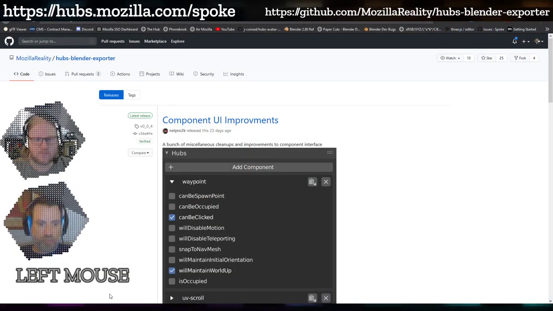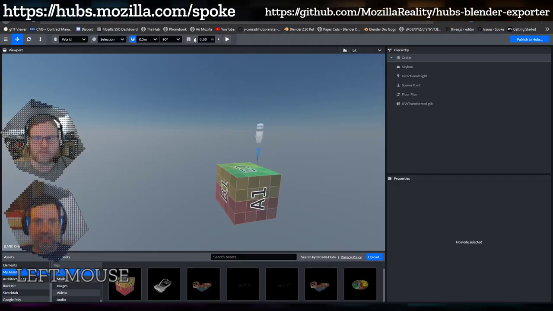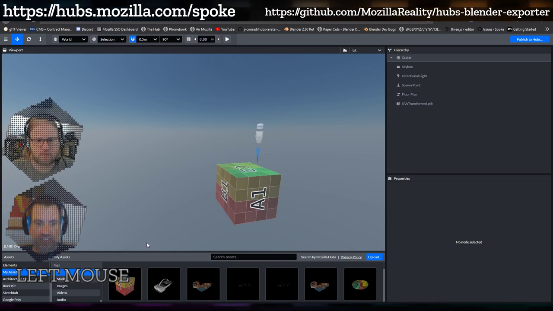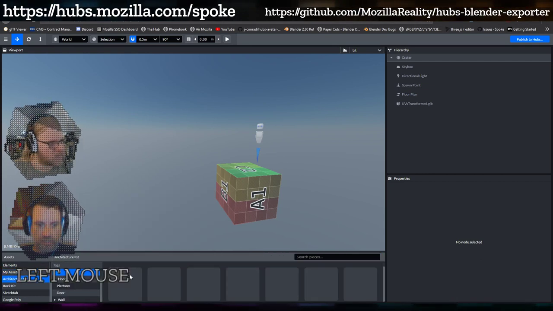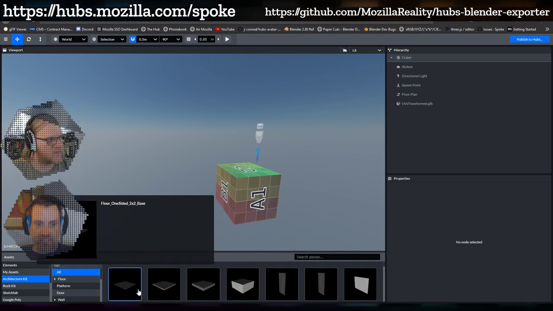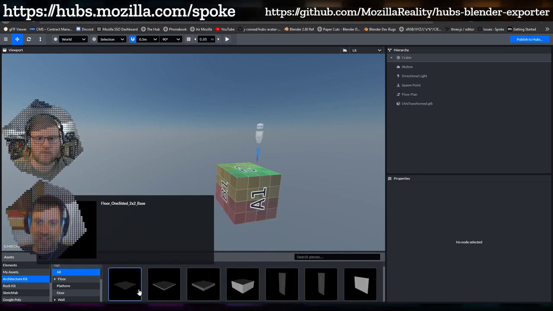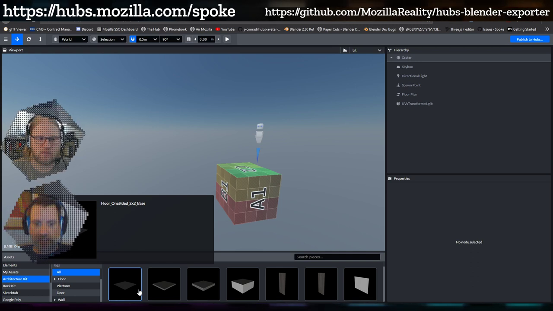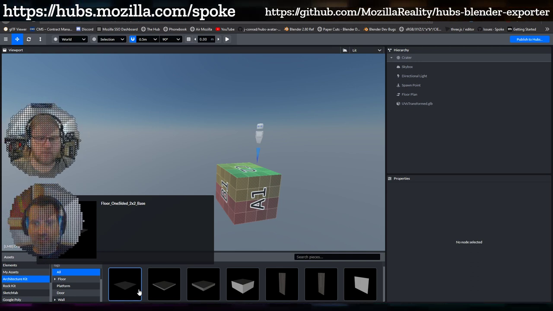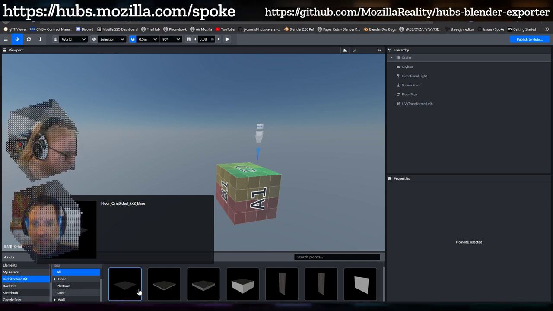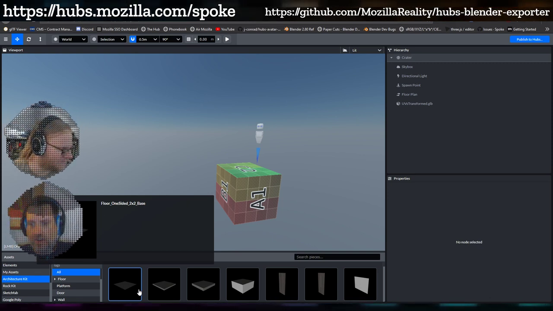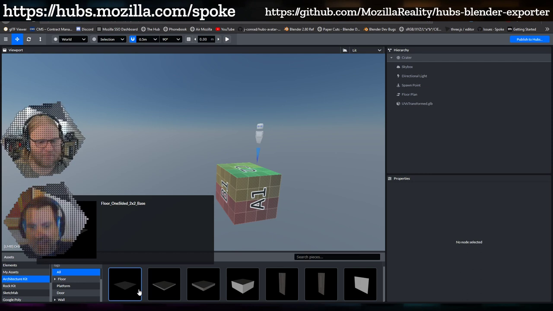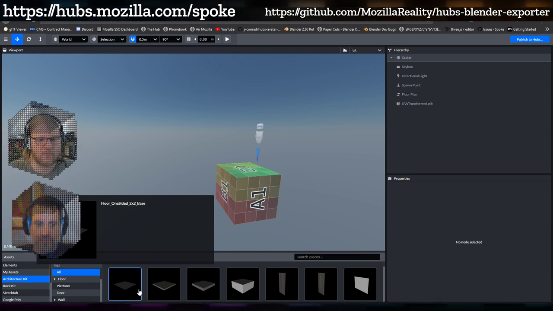If you've been in Spoke, pop over to Spoke for a second. If you've played with the architecture kit over here at the bottom, where it loads up all these pieces you can use, these were exported directly out of Blender as one big file. All those pieces are just sitting in the blend file, and because I used this add-on, it allowed me to tag them as such.